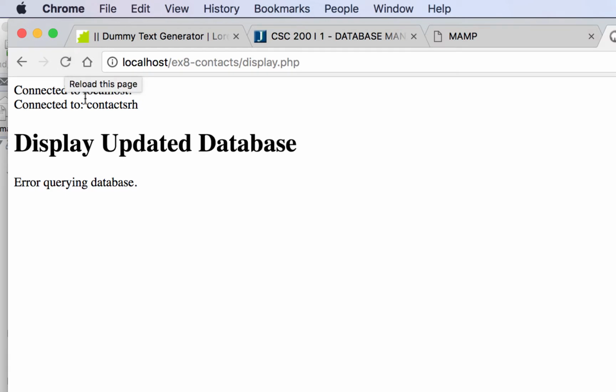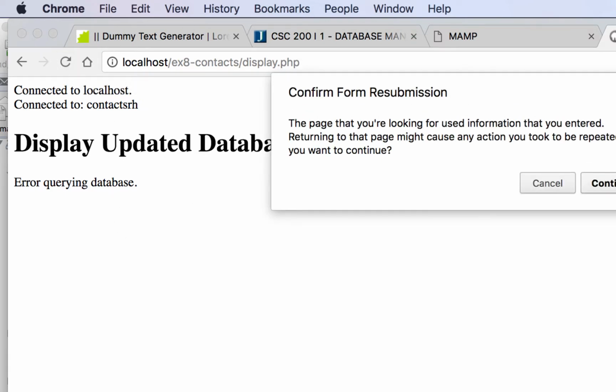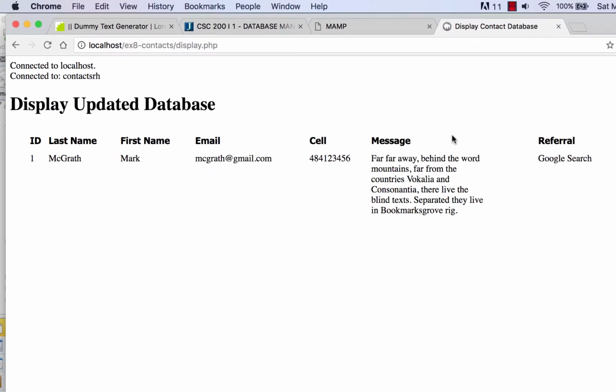This may not do anything. I'm not sure if it's going to hold that information, but let's refresh it. And I'll just resend the information, and there, it resent the information, and there it is, ID 1, McGrath, Mark. There's his email, there's the cell, there's the message, and there's the referral. So I'm just going to add like 4 more of these, and then I'm done.